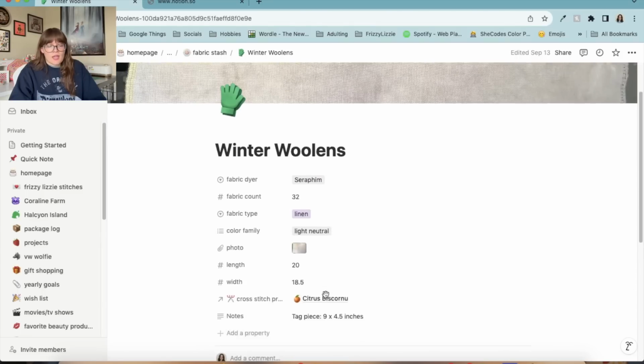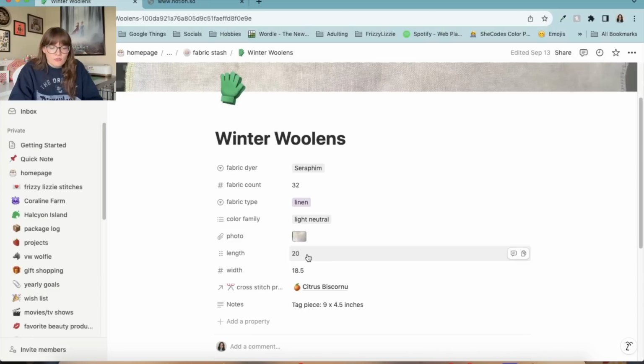And then I have added the size of fabric that I have, and then whatever cross stitch projects that I've used that fabric in. And then I also just have a random note. So like this one, I used it for Citrus Biscornu, and when I cut that project out, the main large piece ended up being 20 by 18.5, but there was a tag sticking off of the fabric, which measured 9 by 4.5 inches.